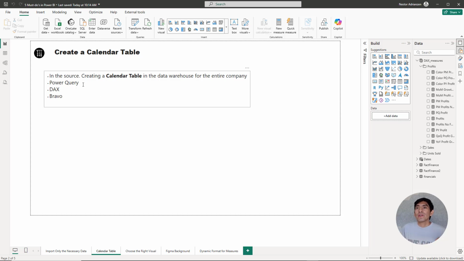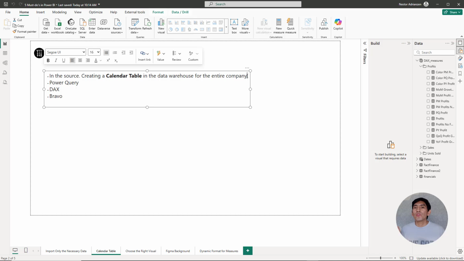The first option is to create or to have a day table or a calendar table in the source. So what does it mean? It means that the engineers, the IT folks, they should be able to create a calendar table in the data warehouse for your entire company. So they can use SQL and then they can create this global calendar table. So everyone within your company can use the same calendar table. Since you are a Power BI designer, I don't think you need to go over there and create a table in that specific data warehouse. You just need to ask the engineers and the IT team.